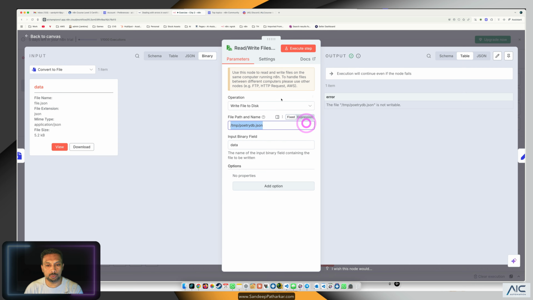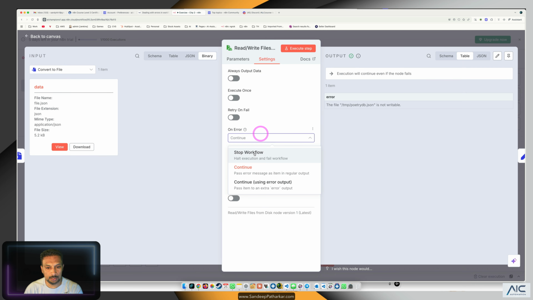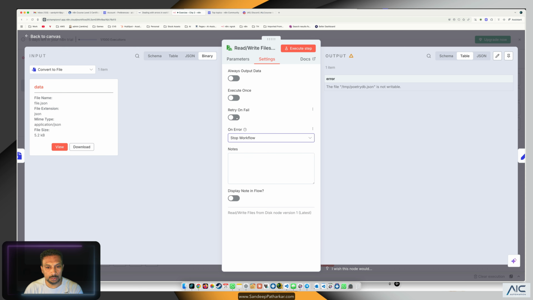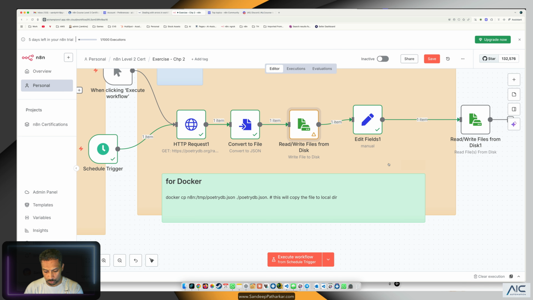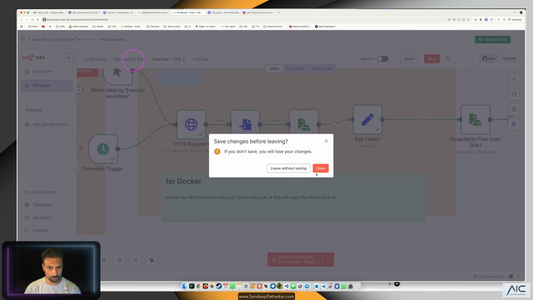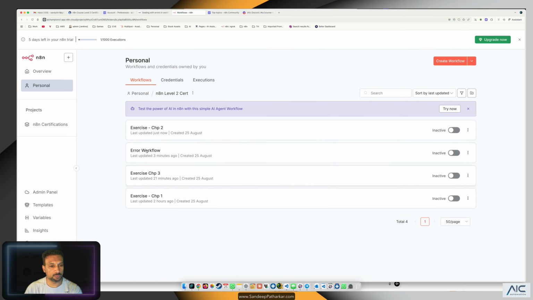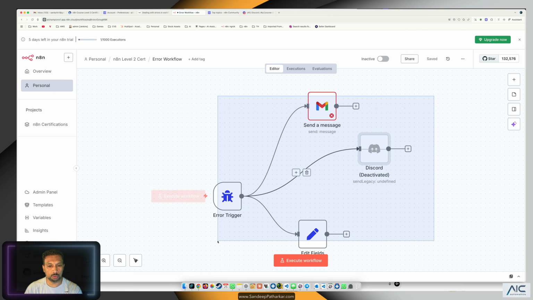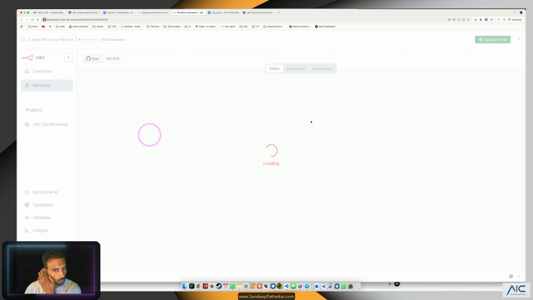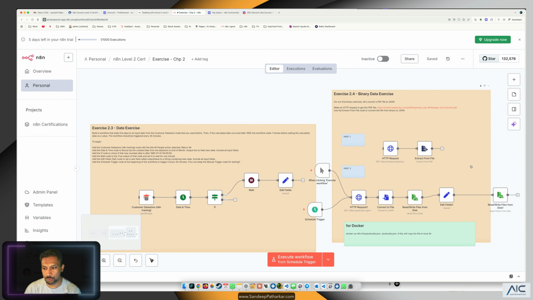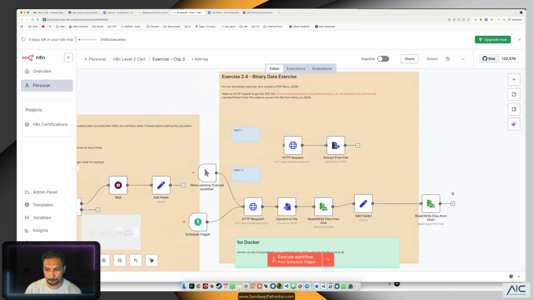For now, I'm going to remove this back and say stop. You're going to retry on fail, and that's that. So how do we use the other workflow that we created? We created a workflow called error workflow, right? To notify. How do we call this in case of failures? Let's see that.